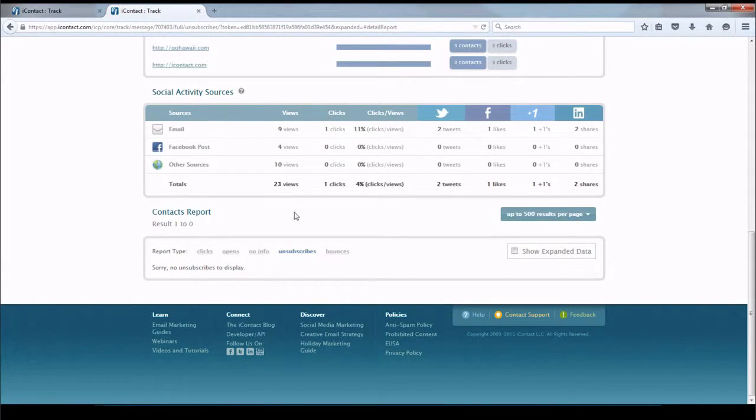Next, you'll see the unsubscribes. If any unsubscribes would have made it onto this report, you would see the individual breakdown. Under Expanded Data, you would see a date and timestamp of when that occurred.